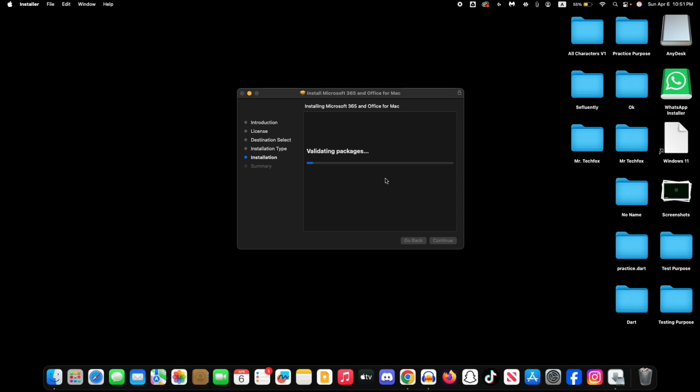After the installation is complete, you can find the Microsoft Office apps like Word, Excel, PowerPoint, etc. in your applications folder. So that's all about the guide on how to download and install Microsoft Office on your MacBook.